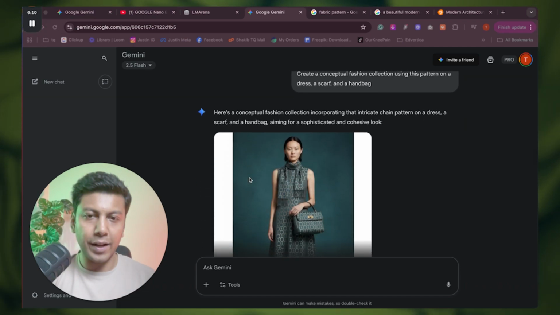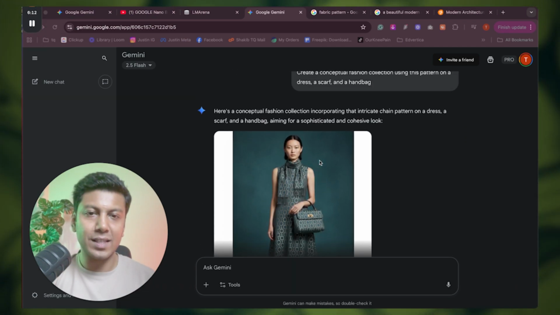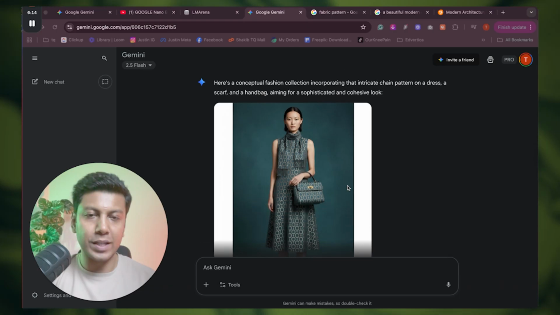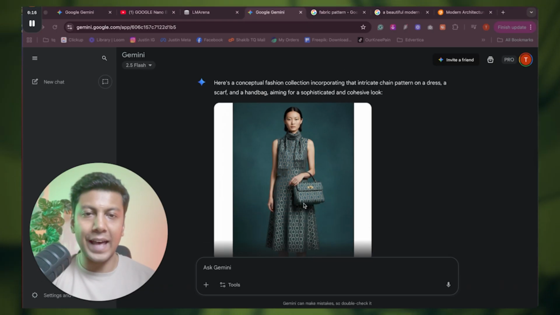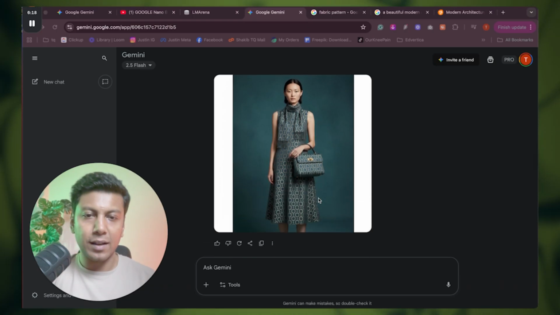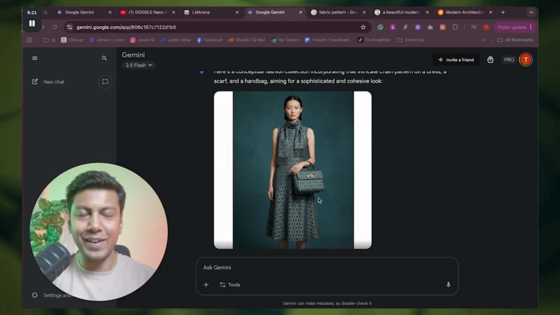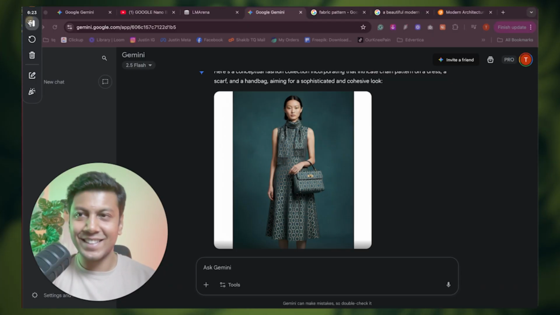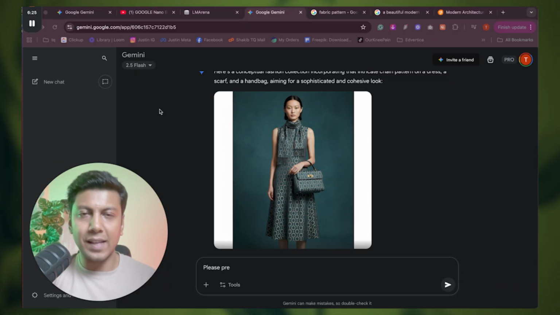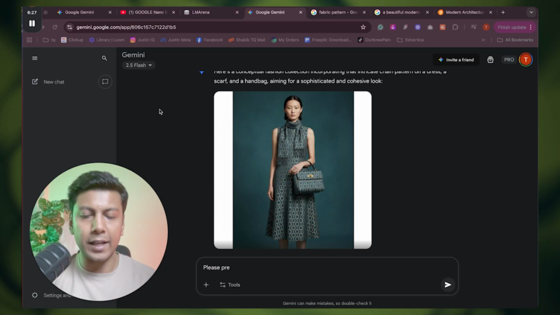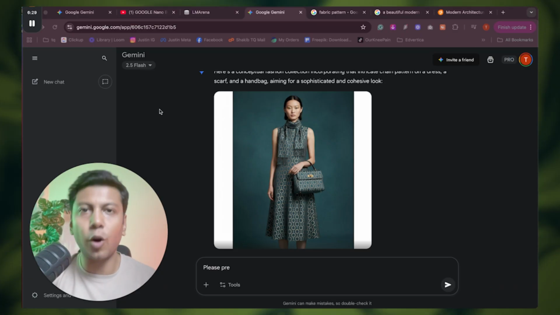The output is ready. Look at it. The same pattern that I gave it to you, it came up with a dress, a scarf, and even a handbag. So this is crazy for fashion designers. The principle is the same. Take one core idea and explode it to a fully realized concept.